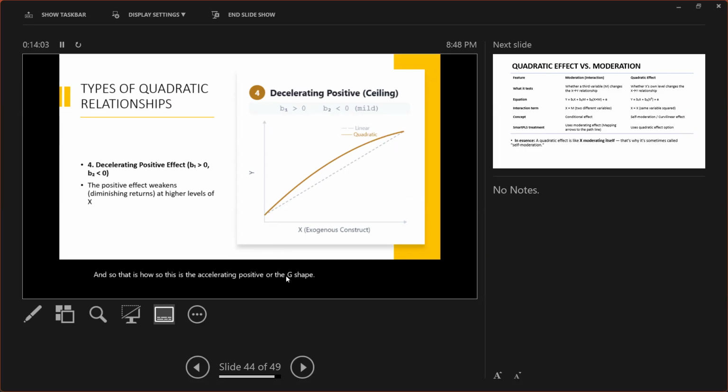Then the last one is the decelerating positive ceiling. Here it is still positive, but the positive effect weakens. So as x goes up, the effect also starts to diminish. Our B1, the linear effect, is greater than 0, and the B2 is less than 0. So as x goes up, the increase in y slows down. That is the decelerating positive effect.